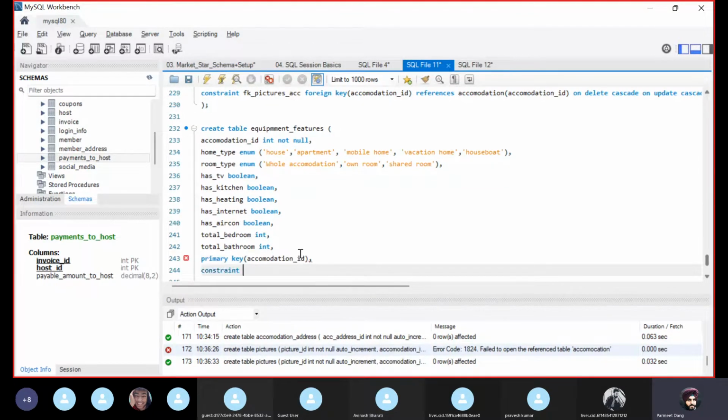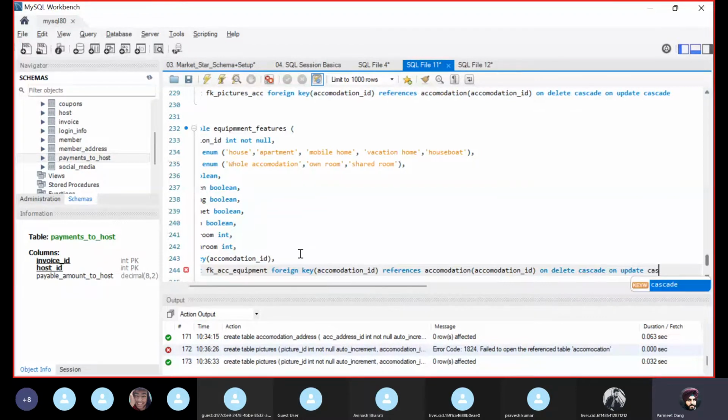give the constraint on the foreign key, fk underscore acc underscore equipment. Spelling is wrong, equipment. Then we have foreign key, and foreign key is the accommodation underscore ID, because we are linking all the details for the accommodation, that what are the things present in that house. And from accommodation we have to refer the accommodation ID column. That's where we refer accommodation ID, on delete cascade, on update cascade.